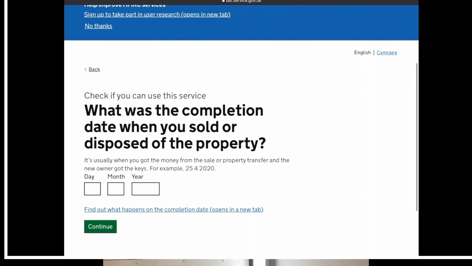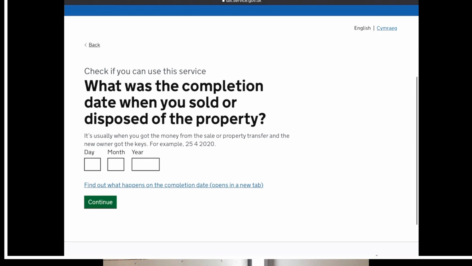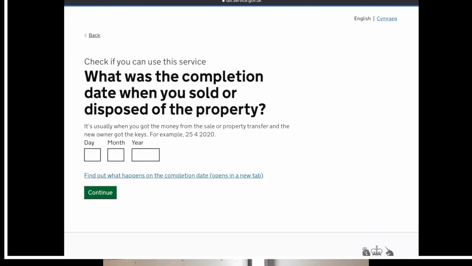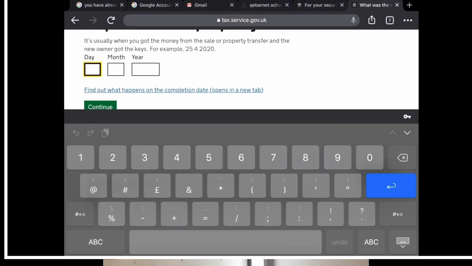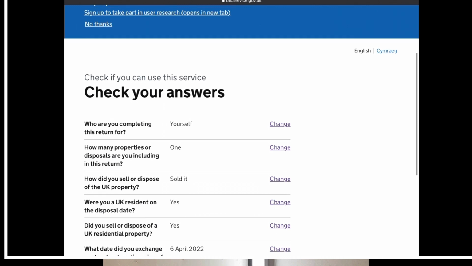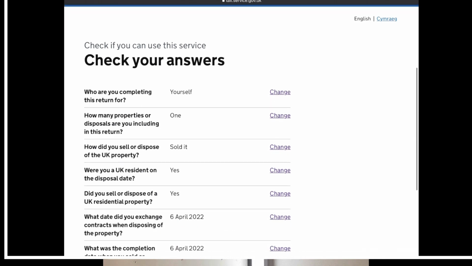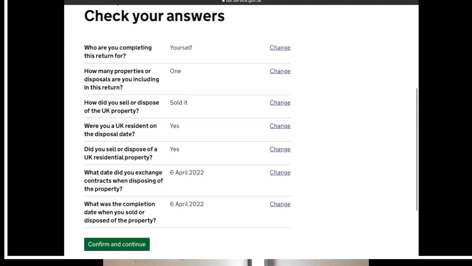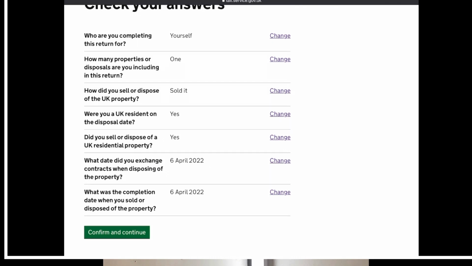So you can check your answer. You did yourself some basics. How many properties? One. How did you sell it? Were you a UK resident? Yes. Did you sell or dispose of a UK residential property? Yes. What date did you exchange the contract? 6th April 2022. What was the completion date when you sold it? 6 April 2022. So if I'm happy, just go to the next one.